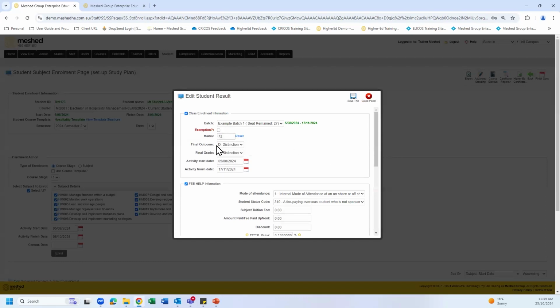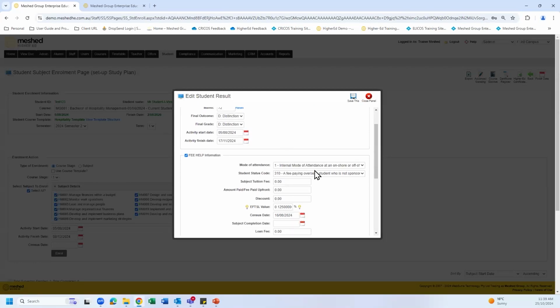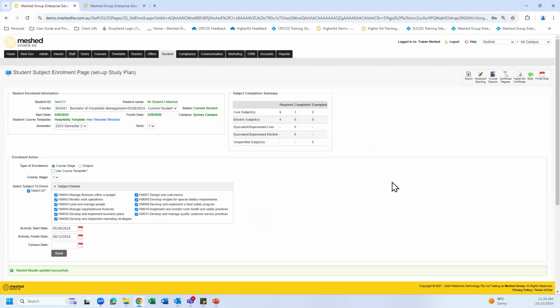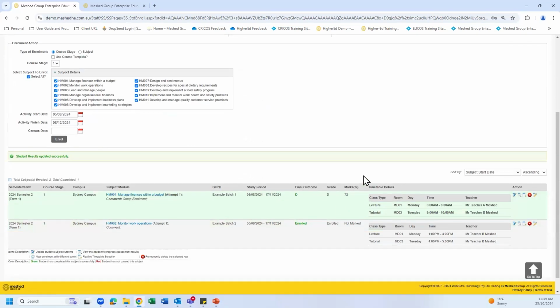And step away. The outcome will automatically be populated based on what you have set up in terms of the grading settings in the admin, so it will follow that. If there is any fee help that this student is receiving and your college is receiving, please make sure you go through this data as well. Once you finish that, just click Save, and the results will be populated. This is the most straightforward way of entering a result.